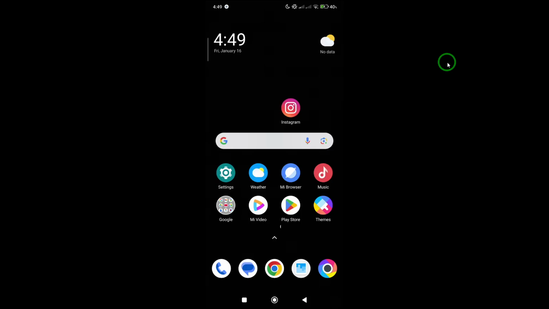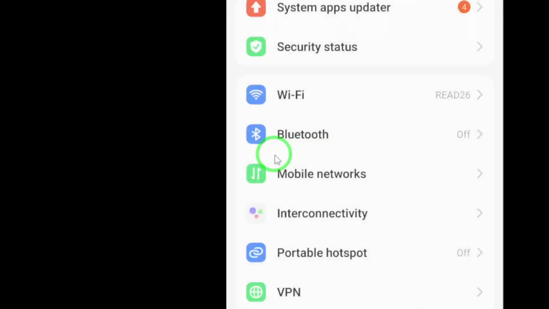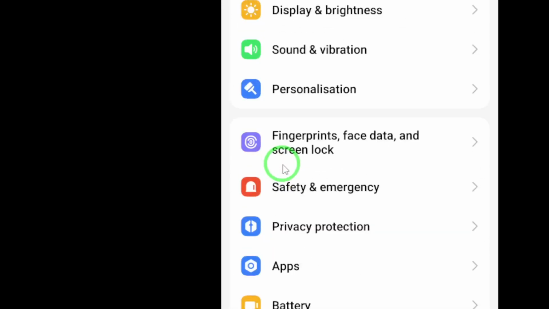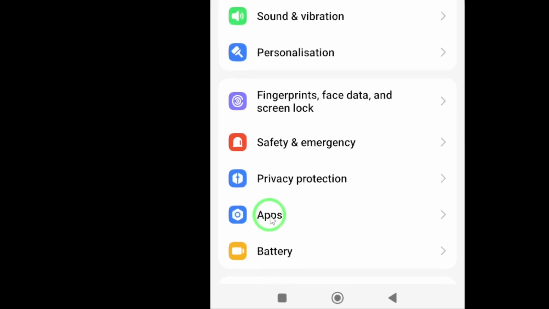First, start by opening your phone's settings. This is where all the core controls live, from app behavior to privacy preferences. Once you're in settings, look for the apps section. It might be labeled as apps and notifications on some devices, but the idea is the same. You're managing individual apps here.